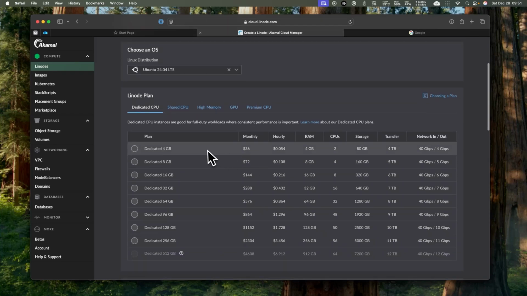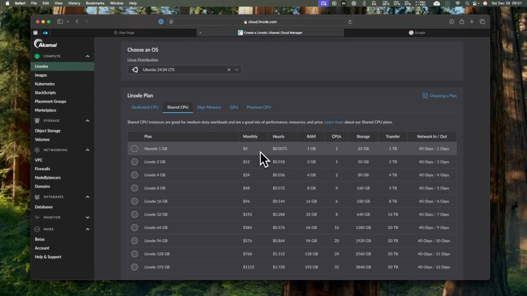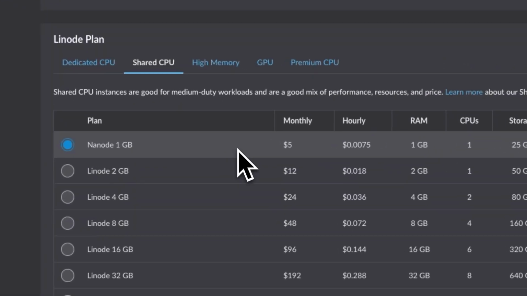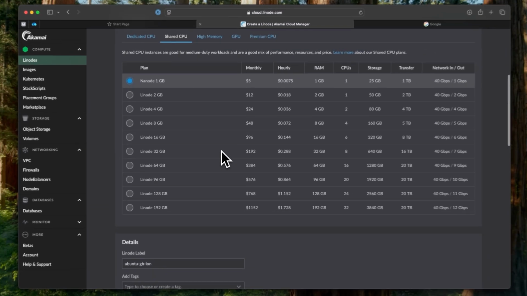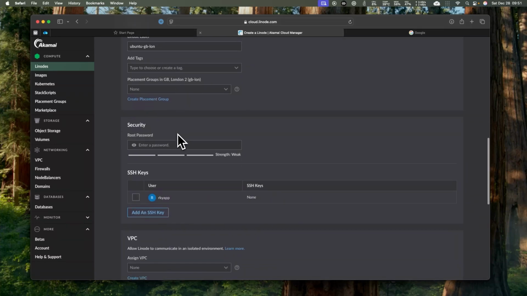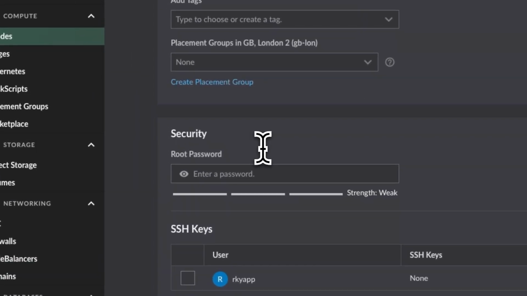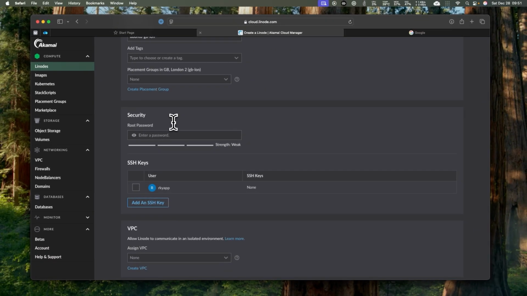And then from here, we need to select one of the plans. For the purpose of just running a VPN, shared CPU is enough, having the minimum plan, which is $5 per month. So just select the minimum plan. And then here you can rename your server name, otherwise we can leave the default naming. And for the security, you can provide the root password or add the SSH key. I'm going to use the root password for the simplicity of this video.